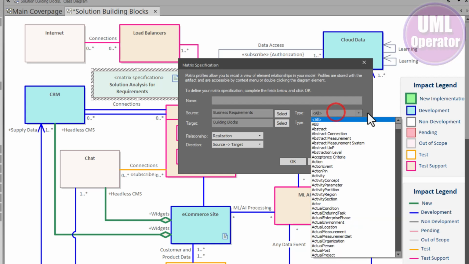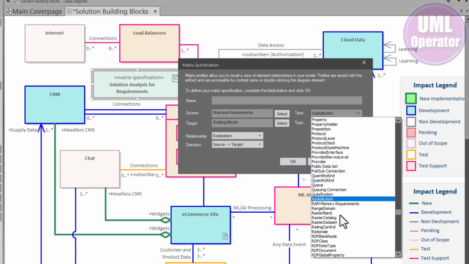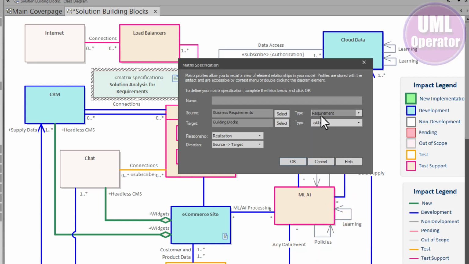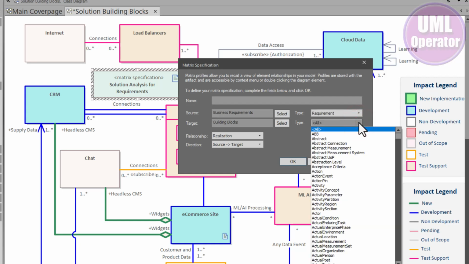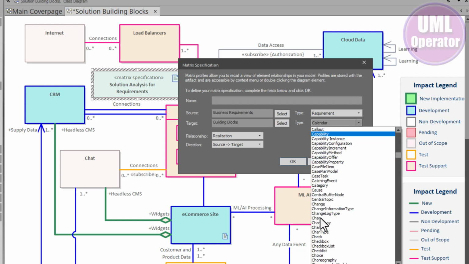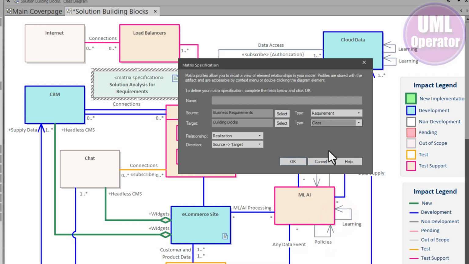And the type of element that we're interested in is requirement. So we're going to hit R to move down this very long list and choose requirement, not requirements, plural, requirement. All right. And now we're going to choose our target. We're already on the building block where we started, so that makes it easier. And the type of element we're looking for is class. So we're going to hit C for class. We're going to go down and choose class from the long list that we have here.